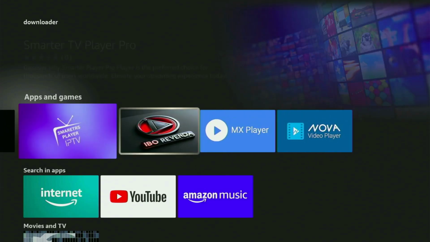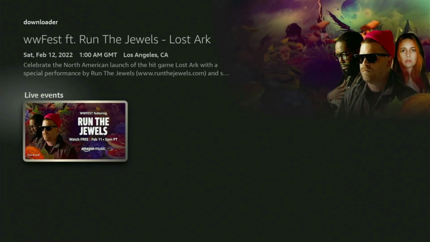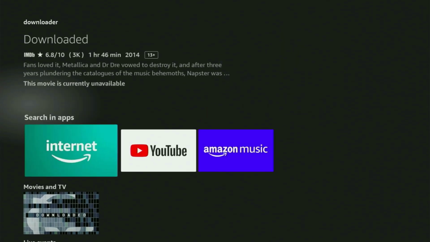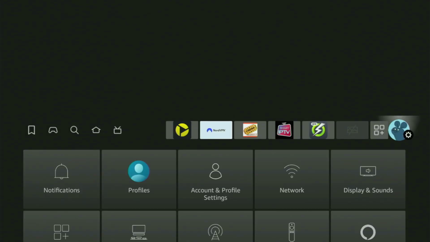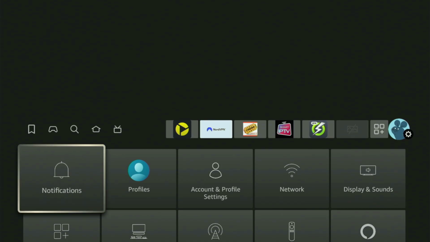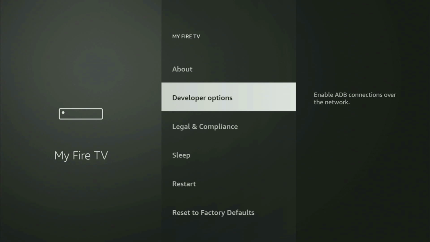And after you got Downloader, it's not over yet, because you still have to set it up. So now, in order to actually use Downloader, we need to go to the settings on your Firestick. So let's do it. We have to go here, click on that button with a gear icon, then scroll down until you will see My Fire TV. Open it, and in here you have to turn on developer options on your Fire Stick.